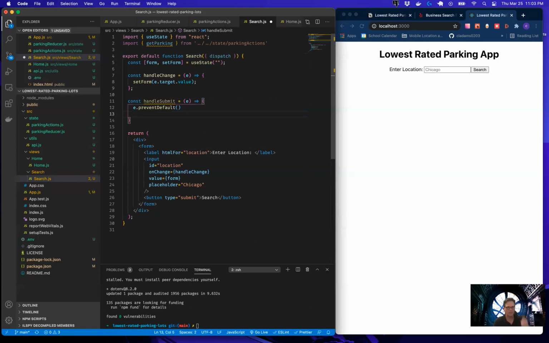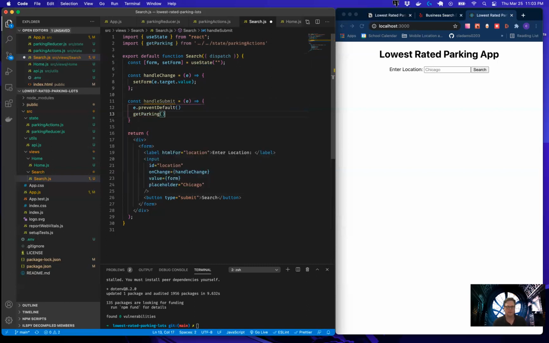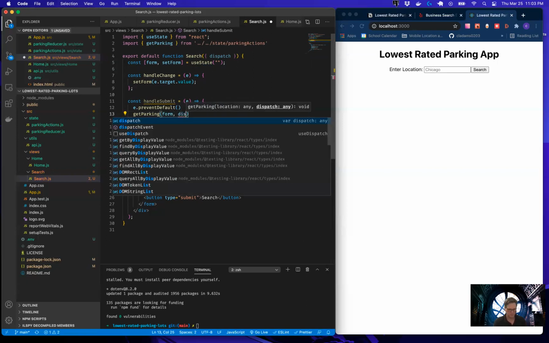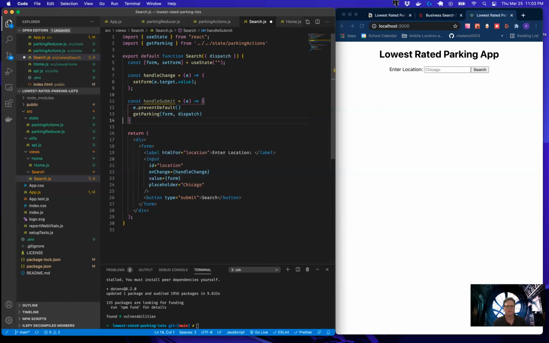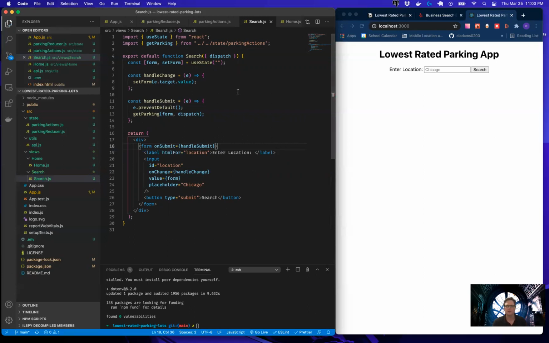So here I'm going to call get parking, passing in my values. The first one is the form, which is our location. Next one is the dispatch method. Let's tie this to the form. Submit is going to equal handle submit. Oh, not handle change. Handle submit. Yeah, cool. All right, let's see if this works.